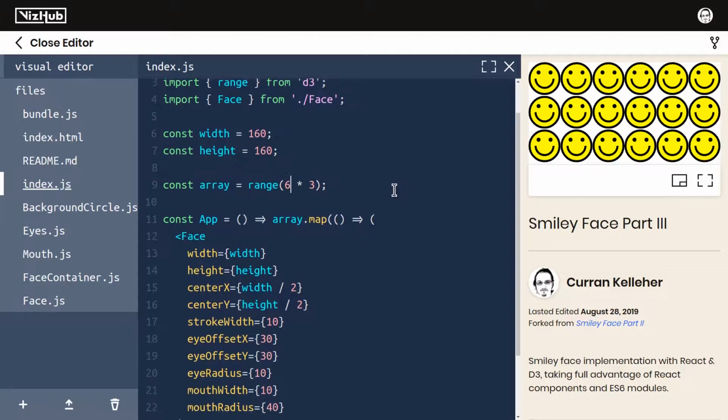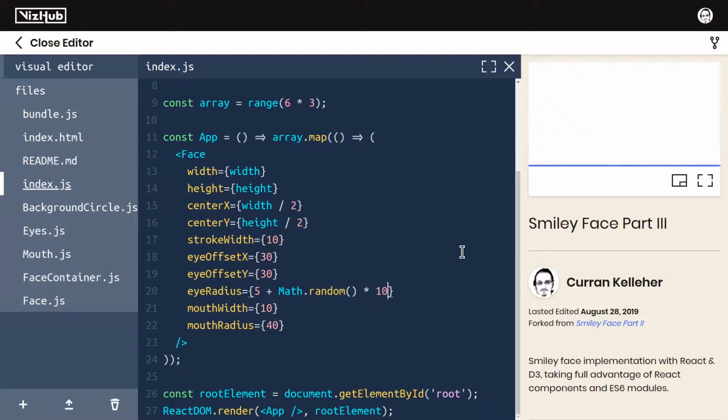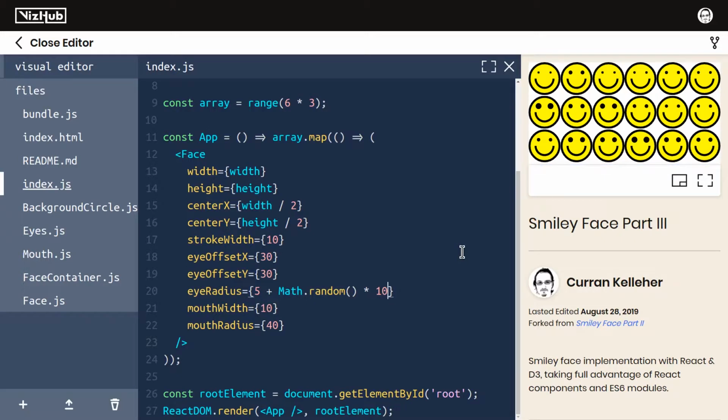Now that we've got this set up, we can introduce random variation. For example, the eye radius, we can set to be 10 plus some random number. Math.random gives us a random number between 0 and 1. So if I multiply by 5, now we see some variance, some variation in these eye sizes. If we make it 5 plus math.random times, say, 10, we get even a wider variety.